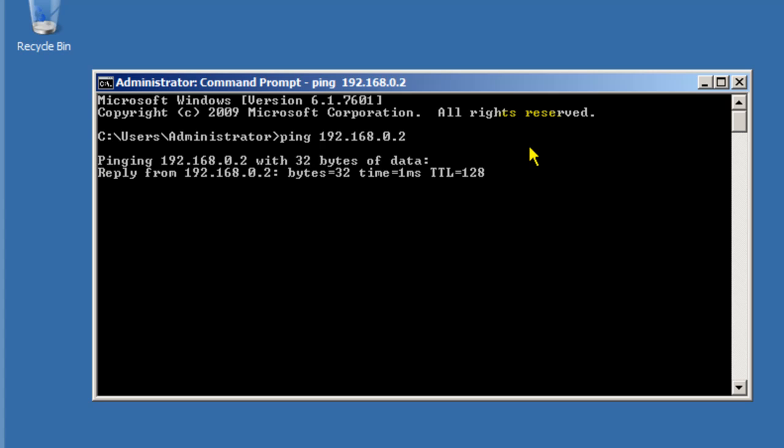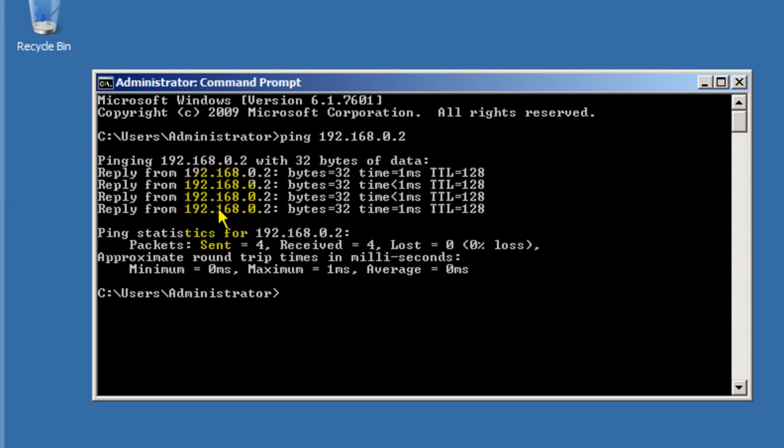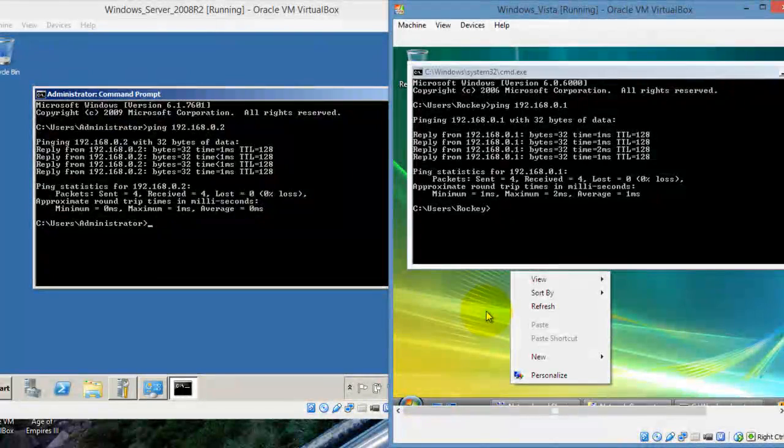Alright, so we ping this machine, and it's now going to send back a reply from all pinging. So now we can actually see that both systems are seeing each other. The Vista machine is being seen on the server, and vice versa, the server machine is being seen by the Vista machine. Okay, so at least we have that step done, and we actually have the systems connected.